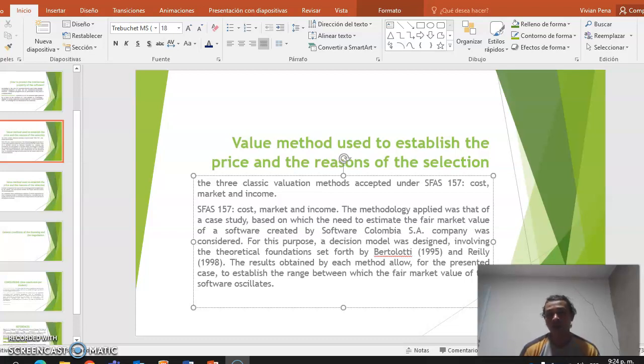1995. The results obtained by each method allow us, for the present case, to establish the range between which the fair market value of the software oscillates.